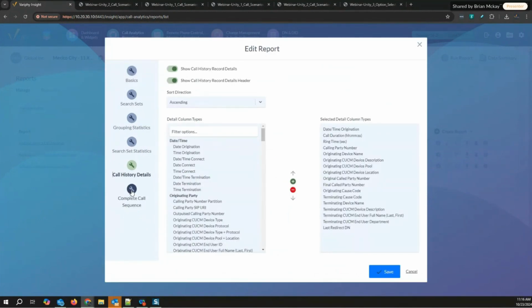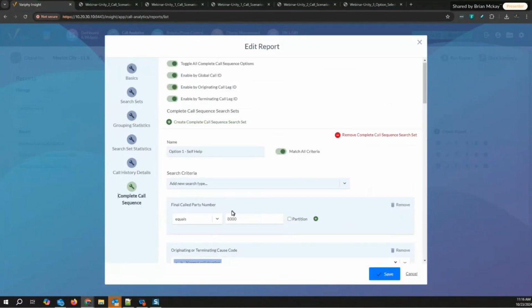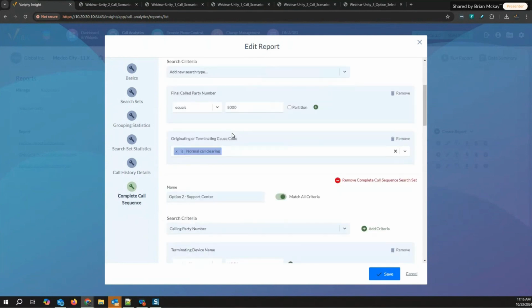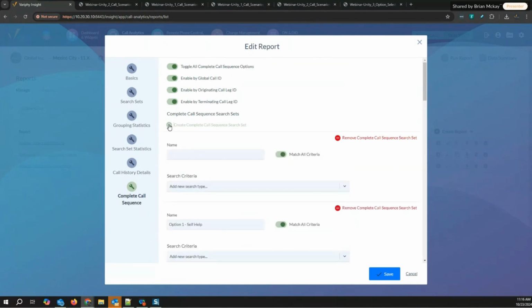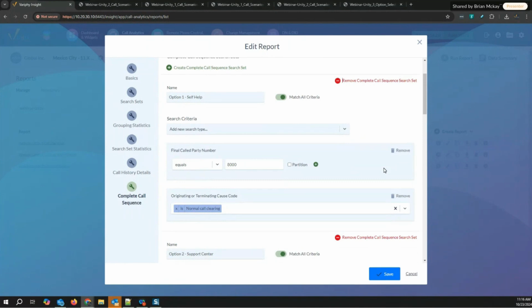We probably don't need call details right now, but we do need the complete call sequence, and we're going to need to build the complete call sequence search set. You can just do that with this option here. I've already got it pre-built, but basically we'll go through the options we selected. The first one we're looking for is the self-help or virtual assistant, whatever you want to call it.